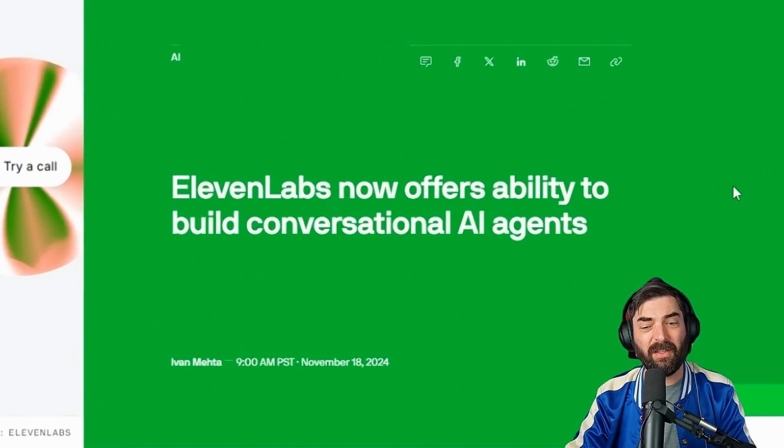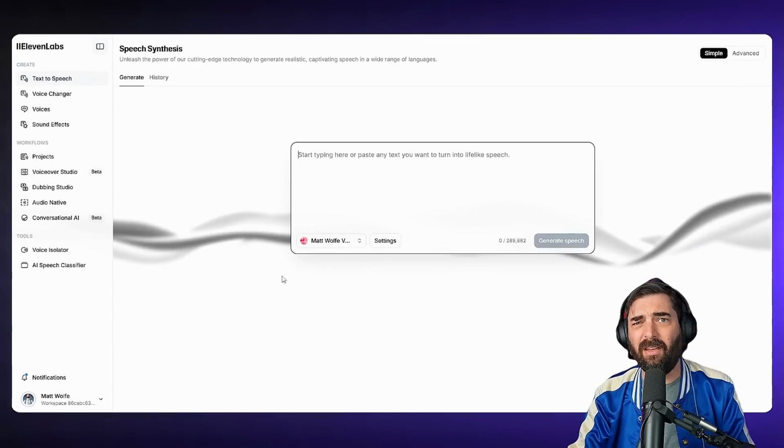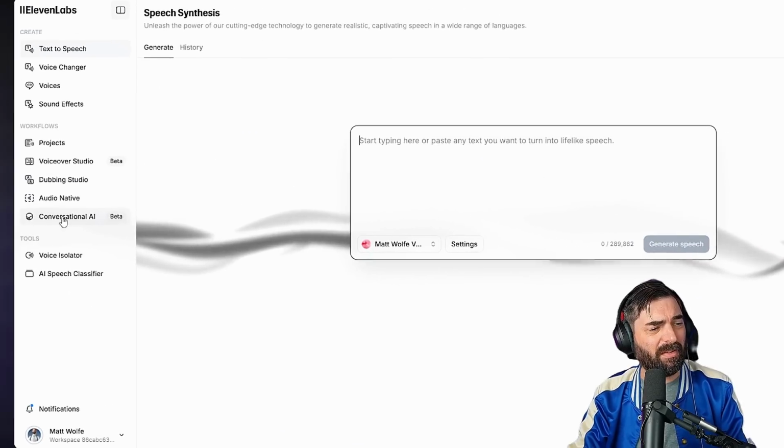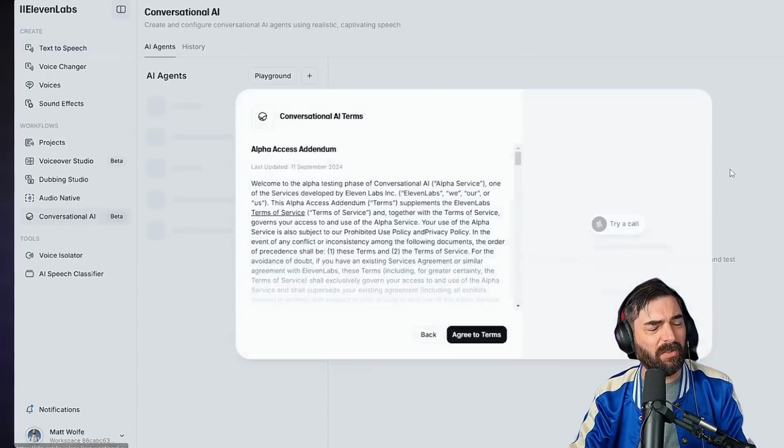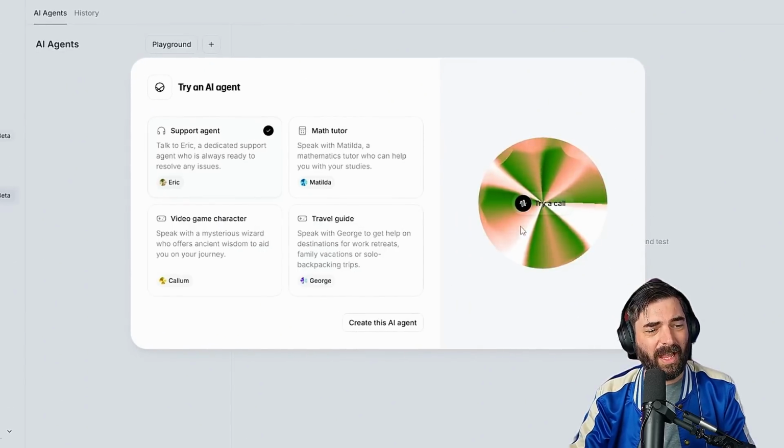ElevenLabs rolled out a new feature this week to build conversational AI agents. So if I log into my ElevenLabs account, you can see there's a new button over here called Conversational AI. Let's go ahead and try a call and see what it sounds like.